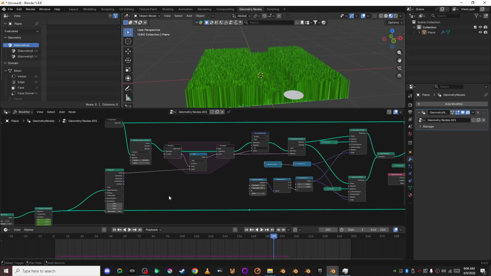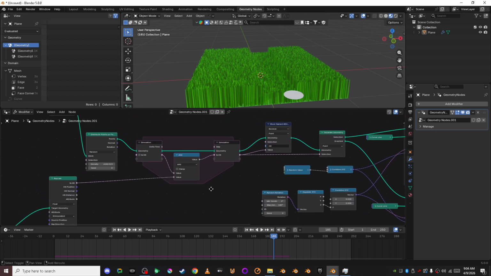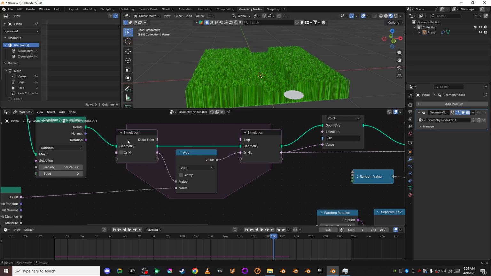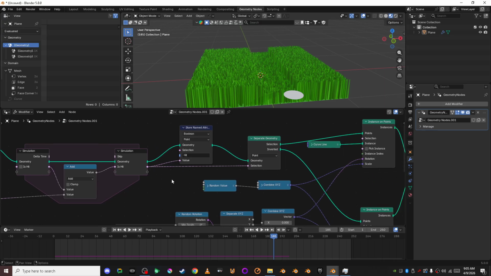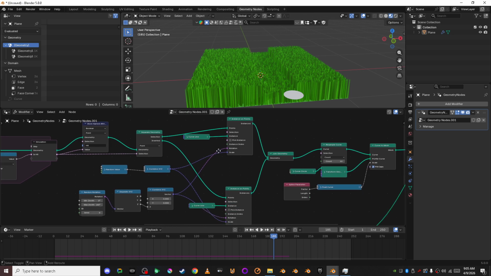And to create this effect. But the main part is using this simulation zone. So I use the is hit, out, first plug into here, which creates another reroute here. And then basically on each frame, it checks if it's hit. If it's hit, it stores that attribute. Then that attribute is a selection for this separate geometry, which separates it into cut and non-cut.